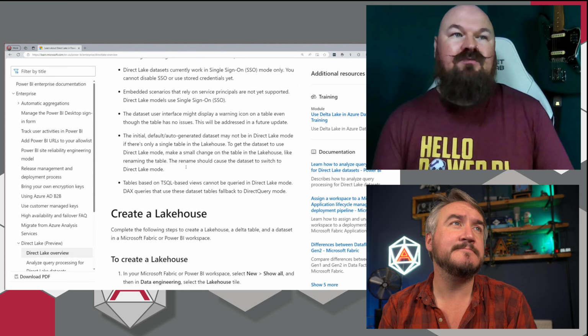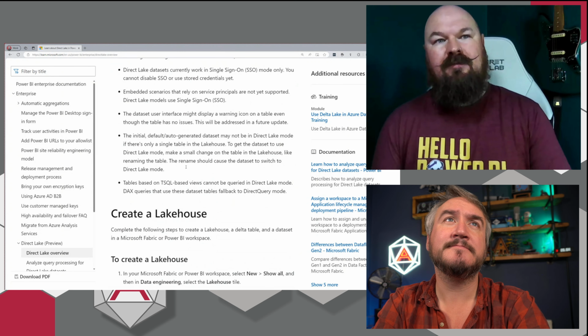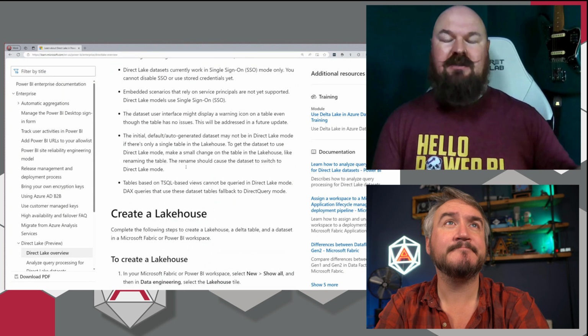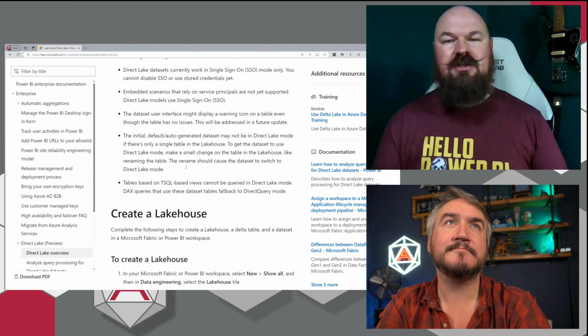Yeah, quite possibly. I mean, it doesn't ruin the entire model. If you did pull in a view, it would only fall back to Direct Query when it needs to reference that view as part of it. It's kind of mix and match.